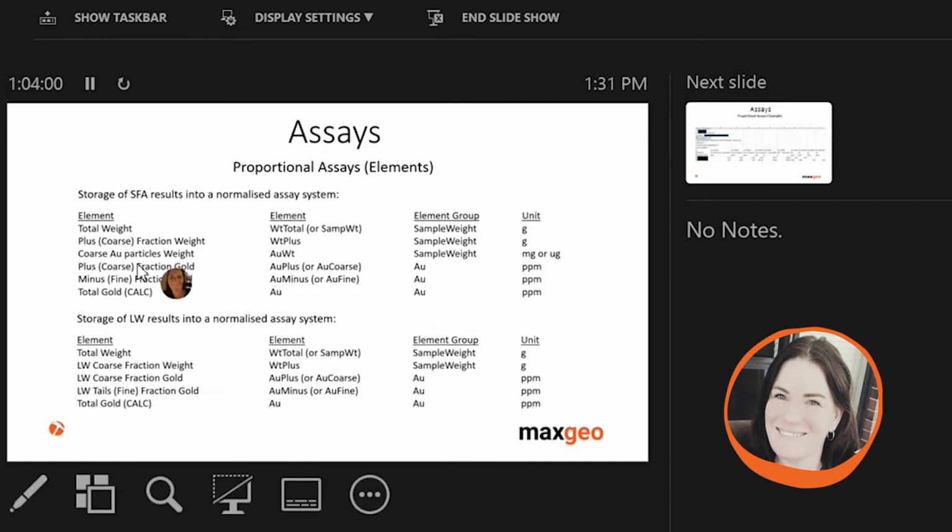All these coarse and fine fractions were not mapped to AU plus and AU minus, but to AU. So they'll all have a generic method of screen fire assay, and it's random which one Datashed will pick and put in your final grade. It's the same with the weights. A lot of the time, the plus weight and the total weight are just mapped to weight, but they're different elements. One's a total weight and one's a plus weight. It's the same with Leachwell. A lot of these issues still exist in current databases.